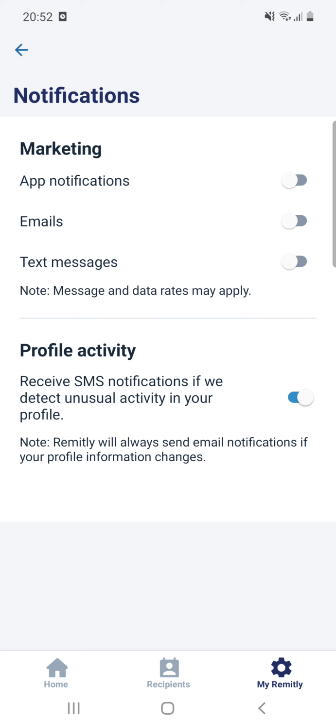So you can turn this option on and off, and you can see additional notification settings like app notifications, emails and text messages. Message and data rates may apply. So these are for marketing. You can turn this option off, but I suggest and I advise you to turn on the profile activity option, because you never know, and in this way your account will be safe.